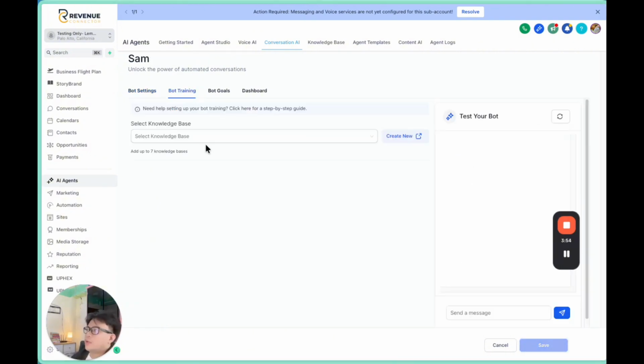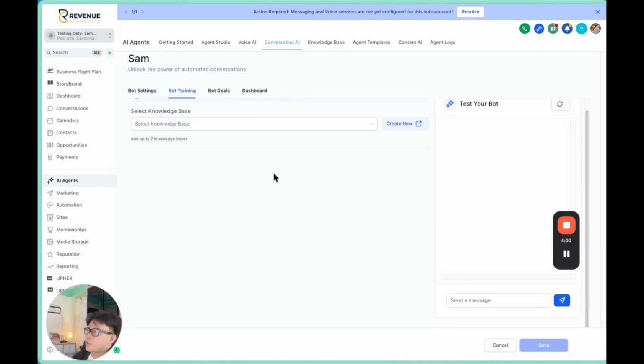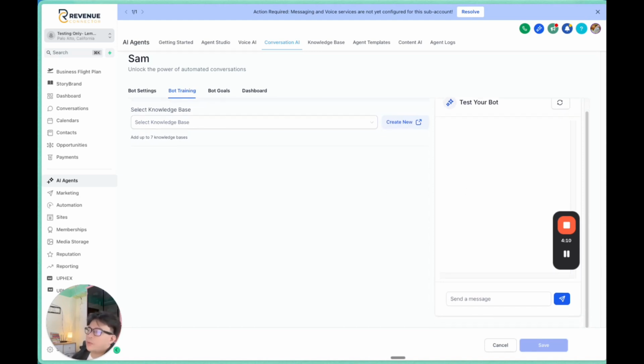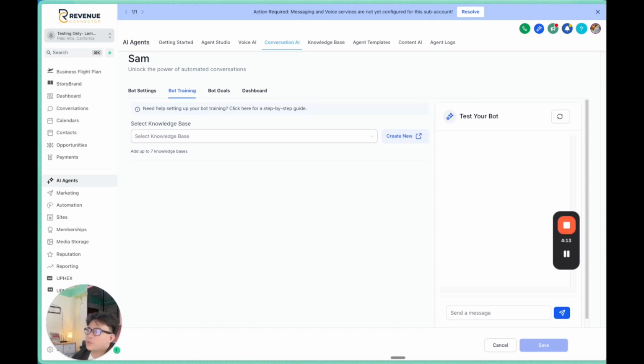So now we're inside of the bot training section. This is where you connect your knowledge base to your AI. Right now we don't have one set up yet, but let me quickly explain what this is. A knowledge base is where you store all the information about your business, things like your services, your offers, FAQs, website content. The AI pulls from this information when it's responding to your leads. So instead of guessing, it's giving answers based on your business.